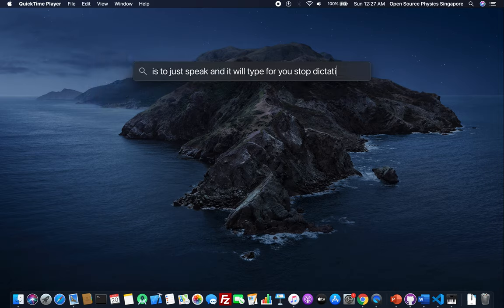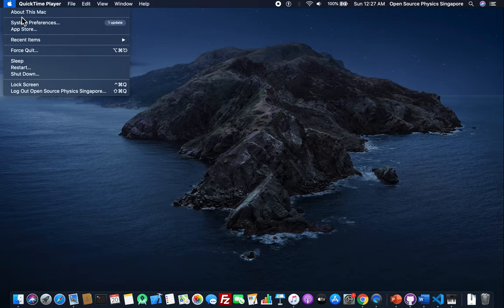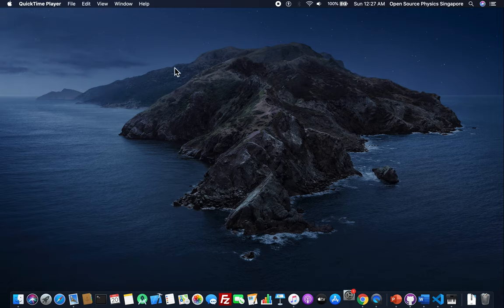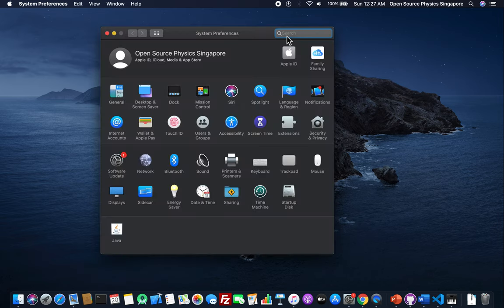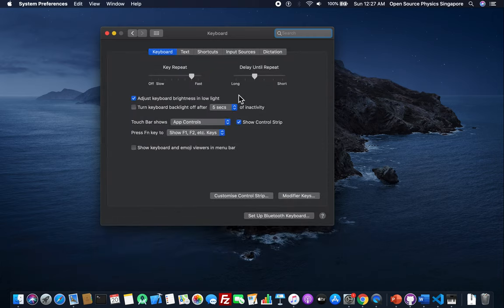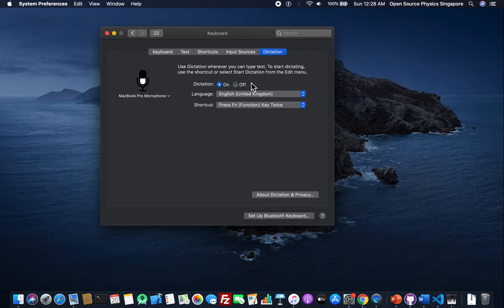So how do you enable this function? It's quite easy. You just go to Apple, go to System Preference, search for keyboard, and under dictation, there should be something that you need to turn on, which is already turned on my machine, and the input will probably be selected automatically as the MacBook Pro or Mac equivalent microphone.